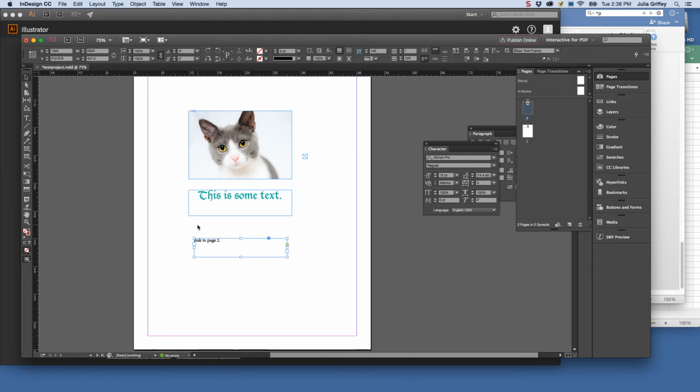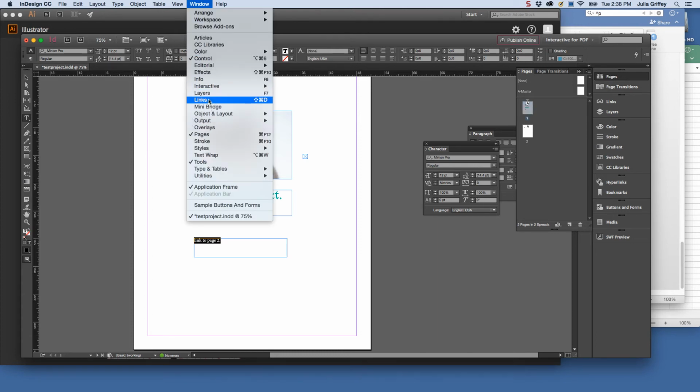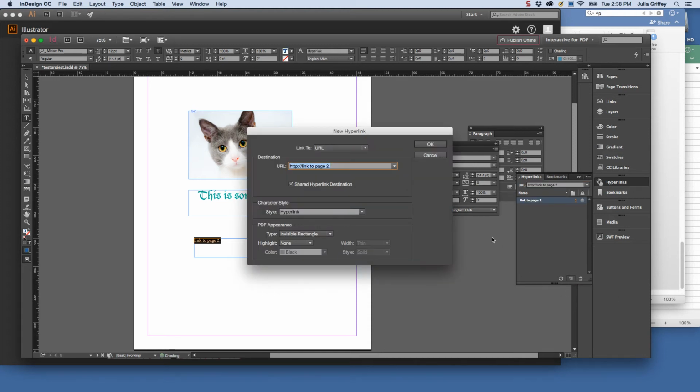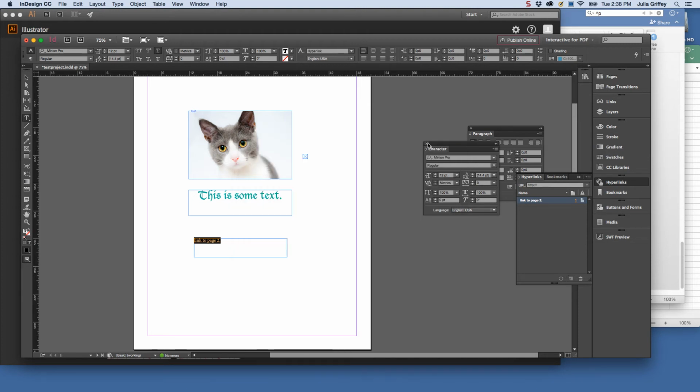Okay. We will select the text, and I will go to Windows, Interactive, Hyperlinks. And I will create a new hyperlink with my text selected and say I want to go to a page. And that page is going to be page 2. Now that page has to exist in order for this to work. We will say OK. And now let's test it.